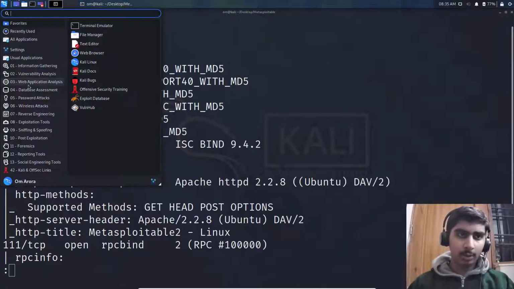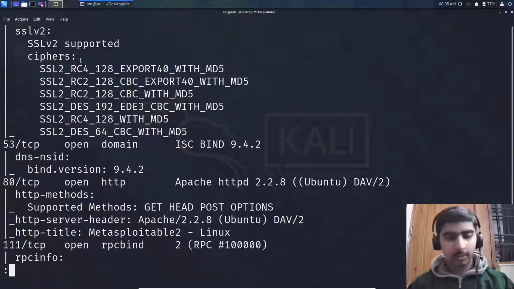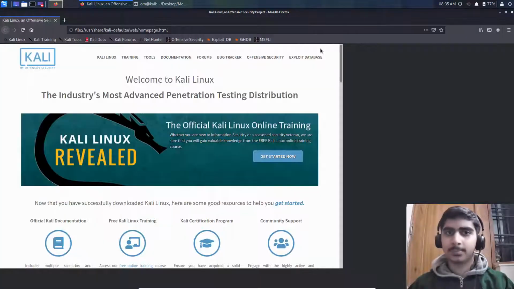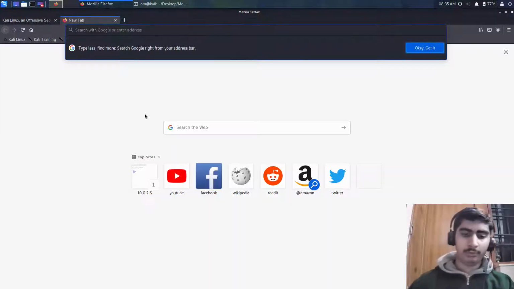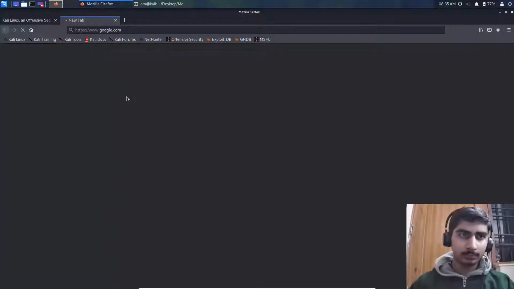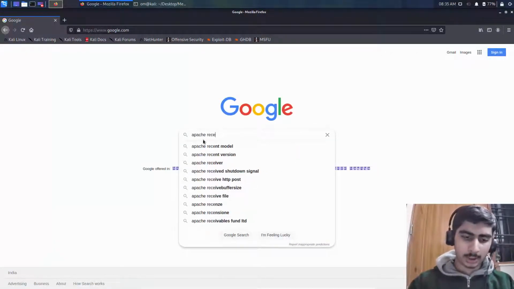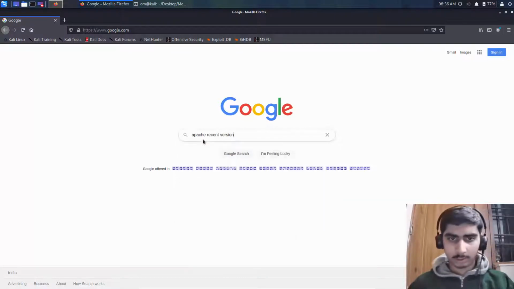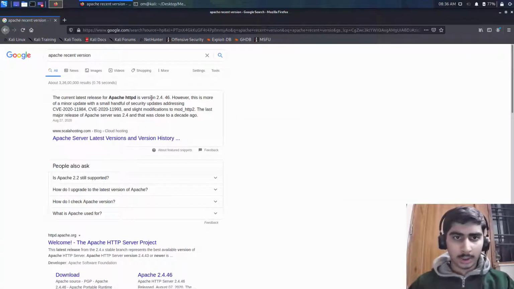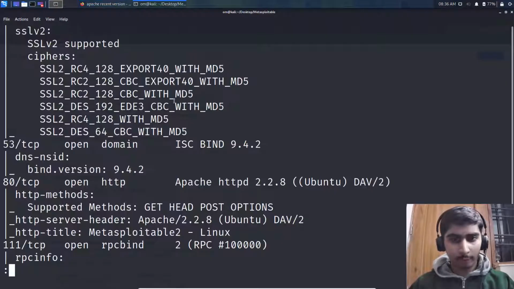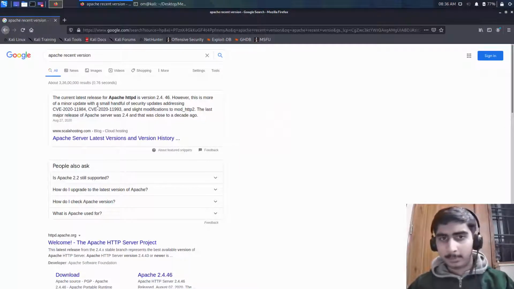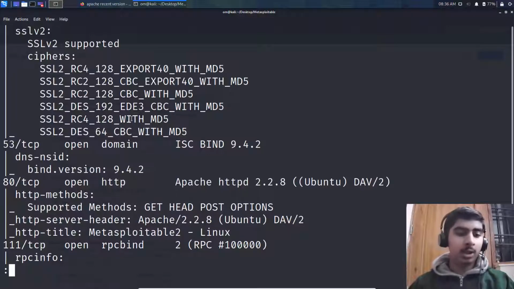So we are going to go to our best friend Google and we are just going to wait for Mozilla to load. So we are going to google.com and we are going to search for Apache recent version. It's saying that it's at least 2.4.46, and this is a bit old. So there might be some security vulnerabilities in this version of Apache.